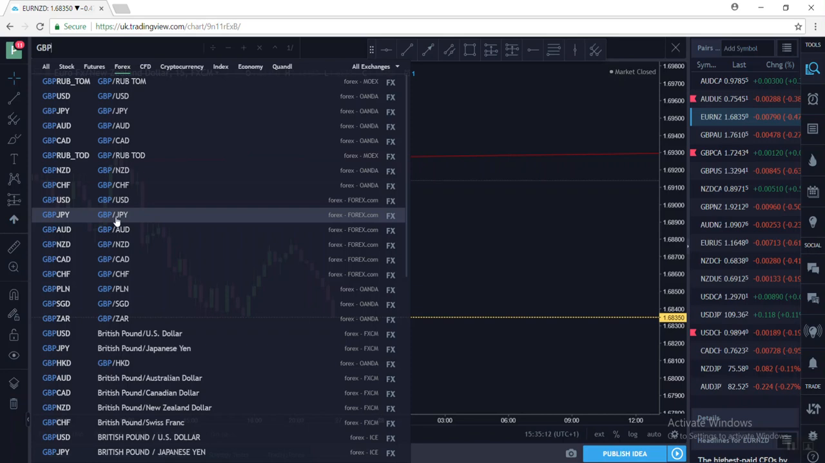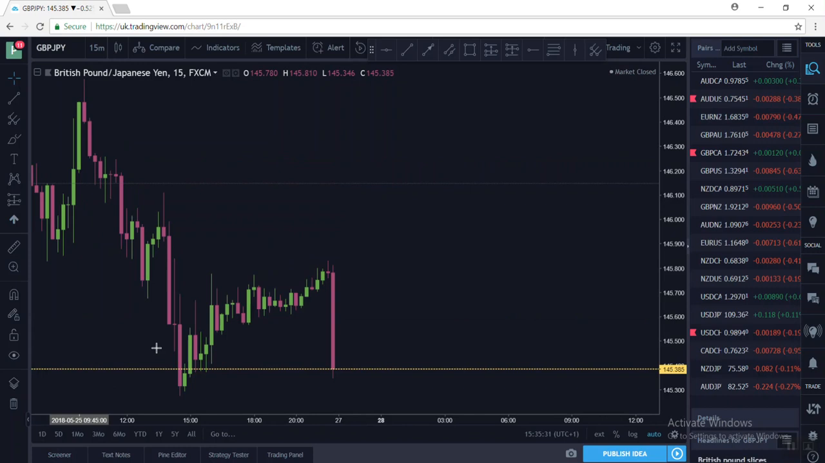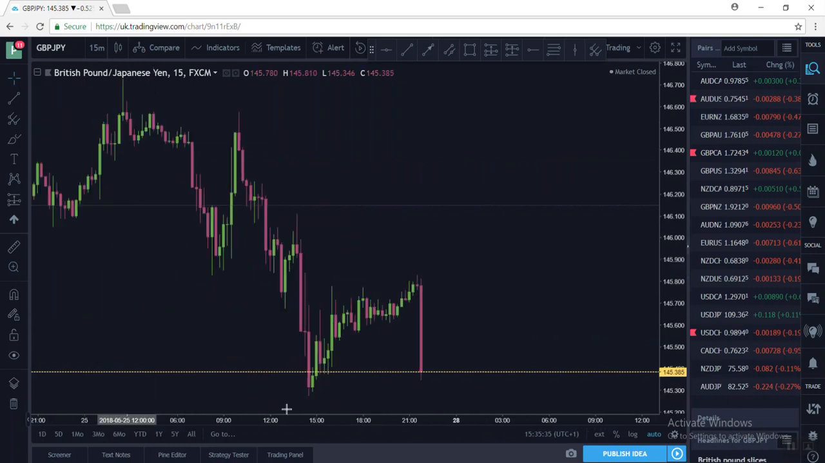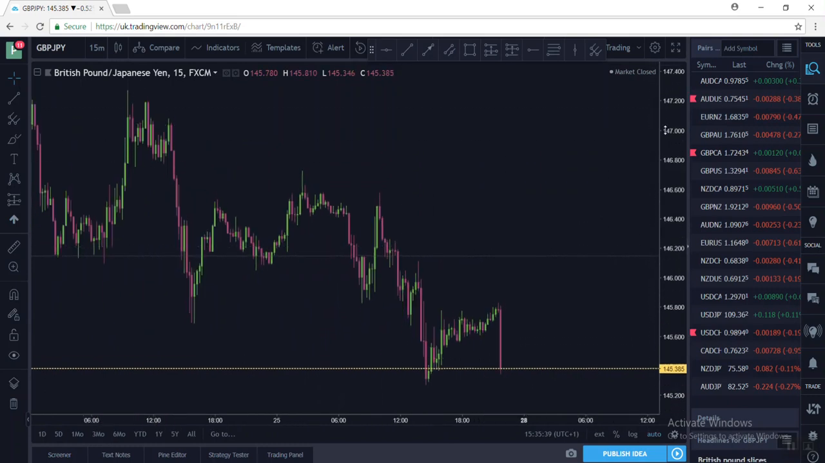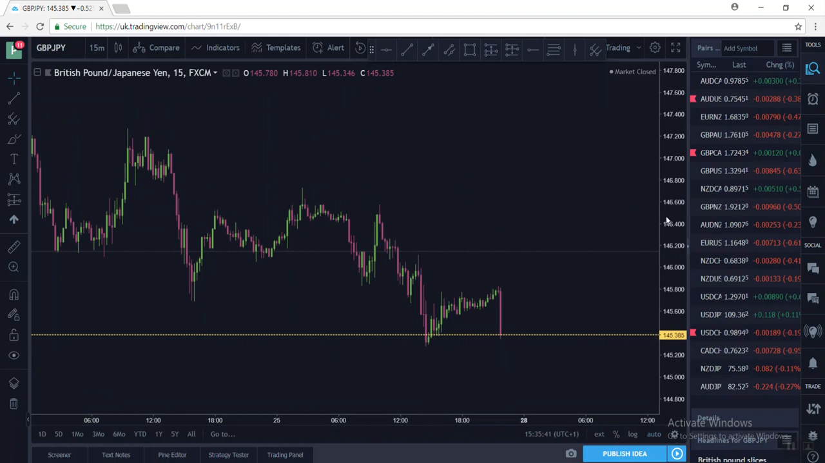Now these appear more than once because it's a different company. So Oanda is one company. We have Forex.com. FXCM is the company that is the broker that I use. So I tend to use their charts because they're then 100% accurate when it comes to placing a trade. And there's very little difference between them, but there might be differences in spreads, etc.